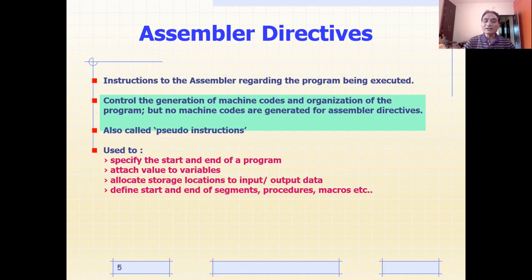That is why assembly language stands between machine language and high level language. So if you really want to, you can assign some value, some data, to the variables. It can allocate storage locations to input and output data. As I mentioned earlier, input data means raw data and output data means processed data. So the assembler directive provides direction for storage locations as well, to allocate storage locations for input and output data.